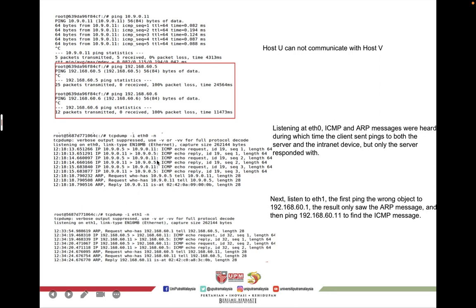And then listening at eth0, you can see the ICMP and ARP messages were heard, during which time the client sent pings to both the server and the internal device, but only the server responds to it. And next, listen to eth1. The first ping was to the wrong IP address, and the result only saw the ARP message, and then ping this IP address. So you can find the ICMP message.